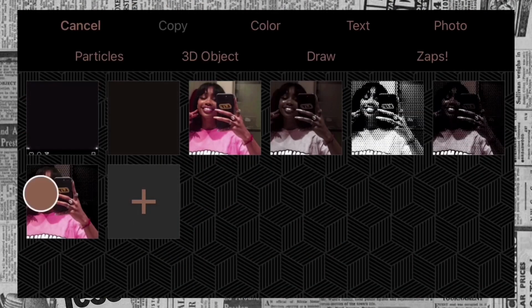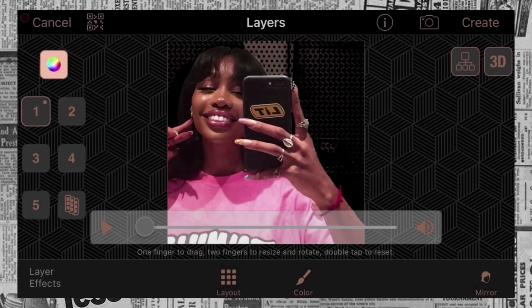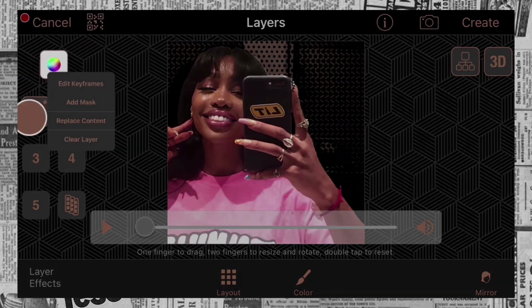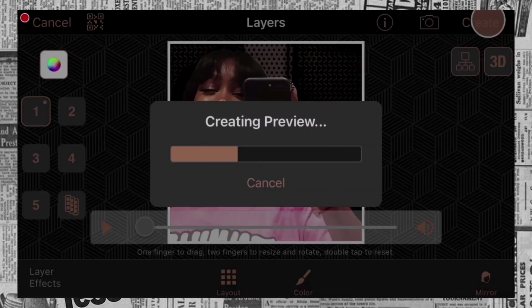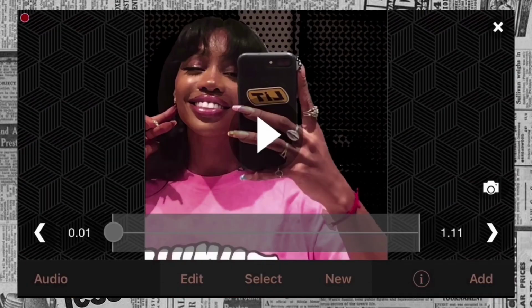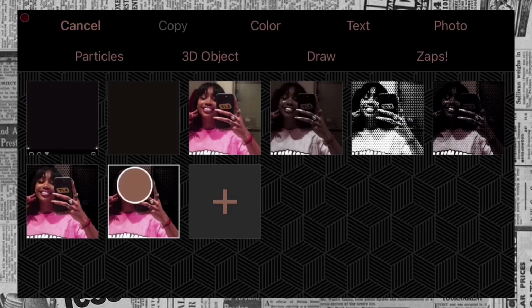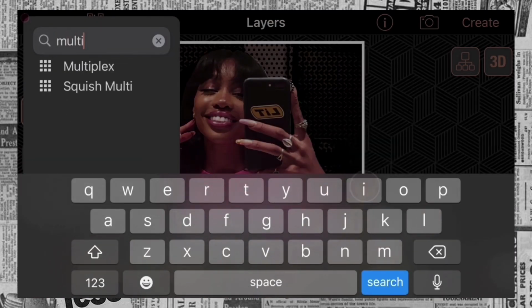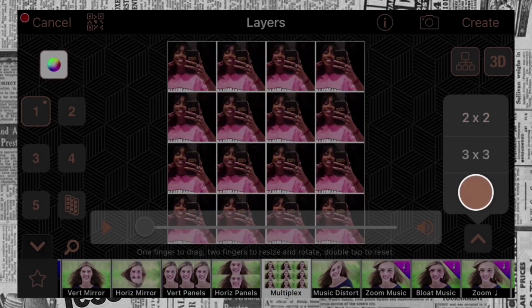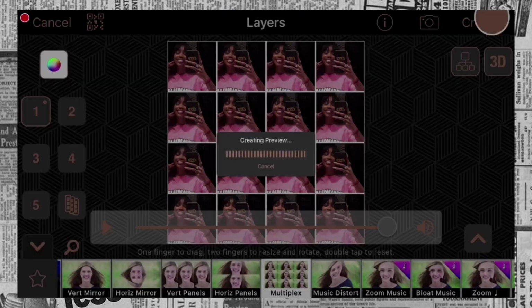Go into multi-layer, click your photo, then choose any color you want for the background. I chose white, and that's gonna be your border. Size it down. I size it down to 97, save it. Go into multi-layer again, click multiplex, which is in layout. And I'll choose it to be 4x4. Then you're gonna save that.